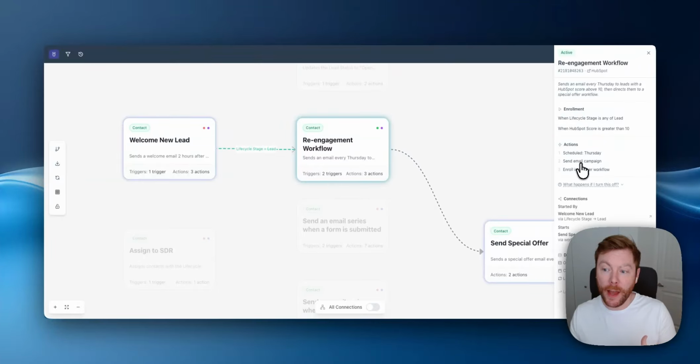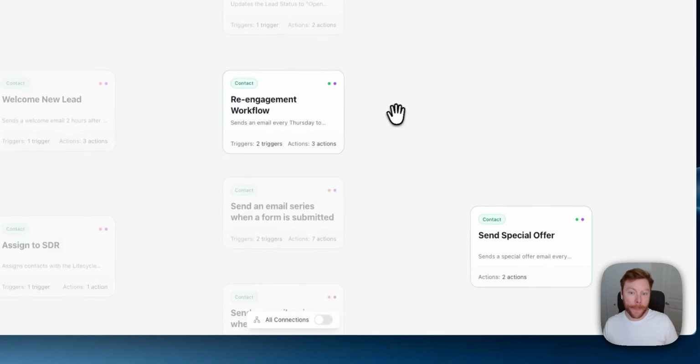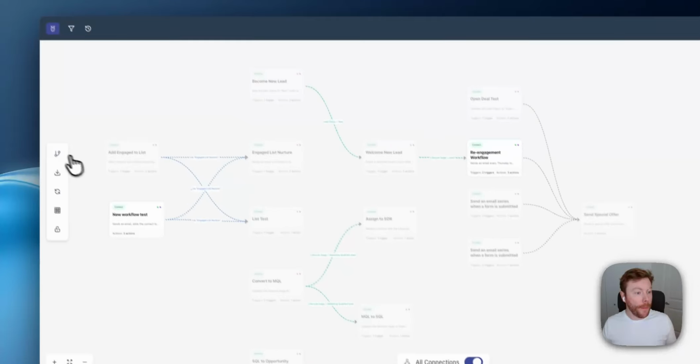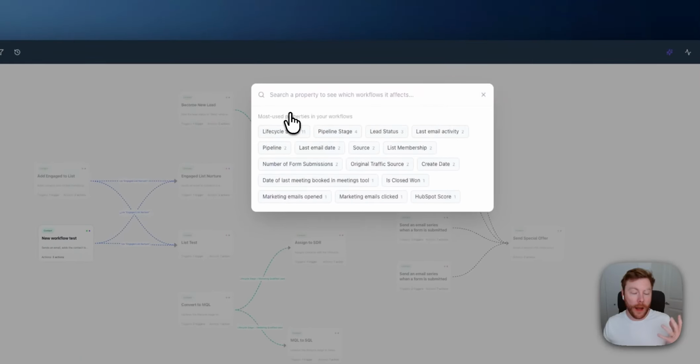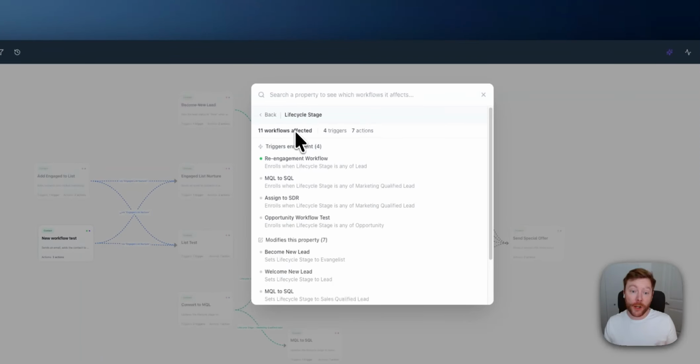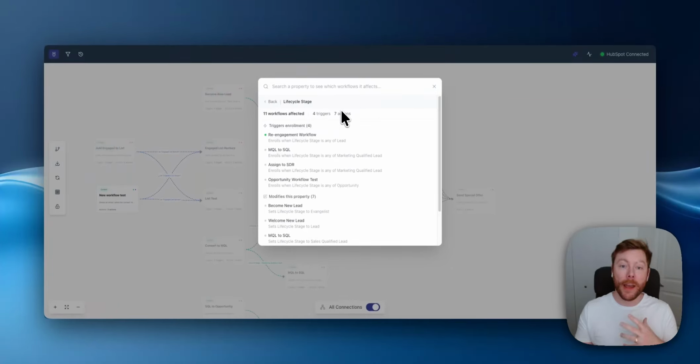And if I wanted to, I can click in on this and I can click directly on the workflow, and we can see that, okay, so when lifecycle stage is any of lead, there is an upcoming email campaign, and then we enroll them into another workflow. But if we go back to the impact analyzer here, we can also see the actions that are being affected by this lifecycle stage being set.